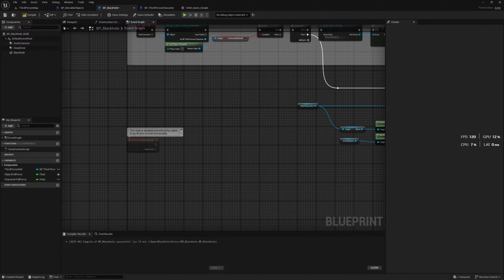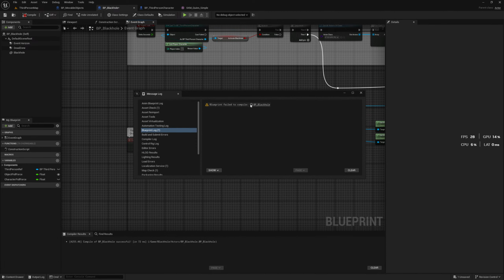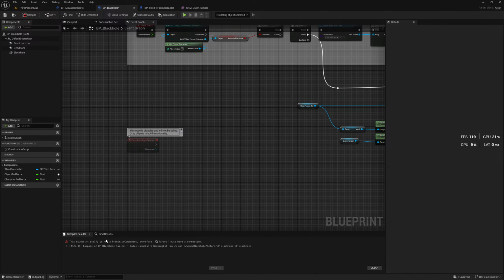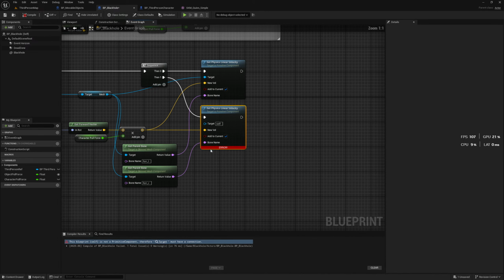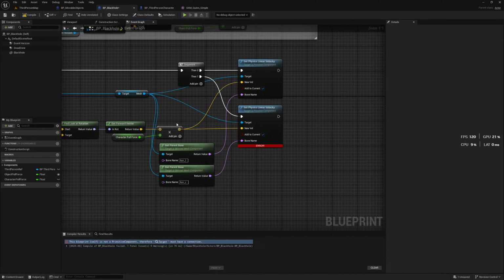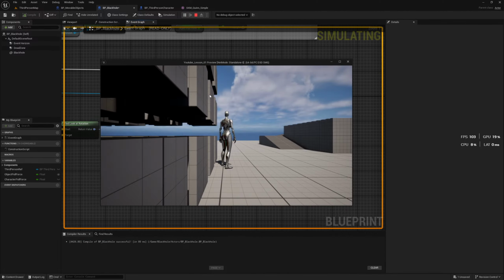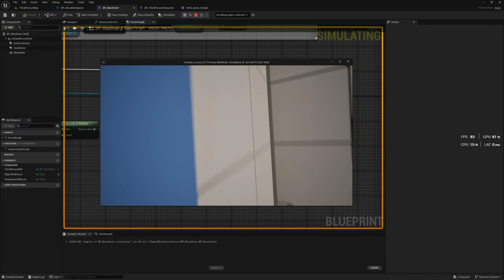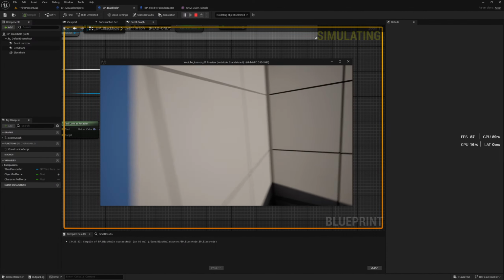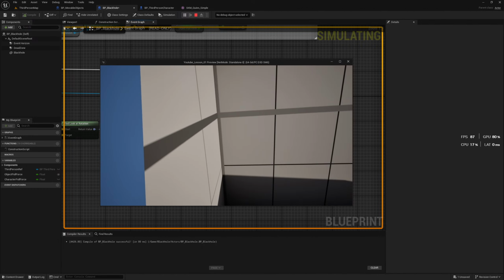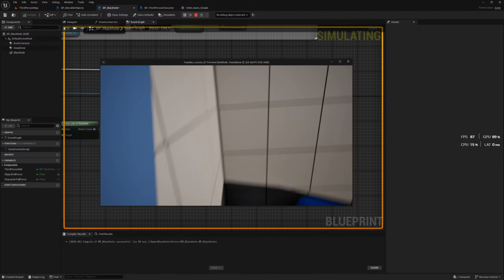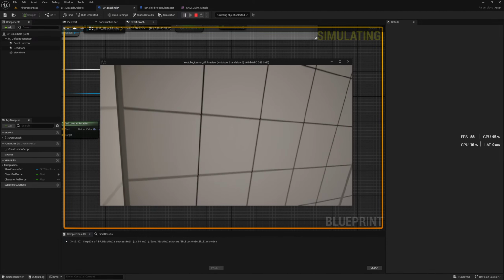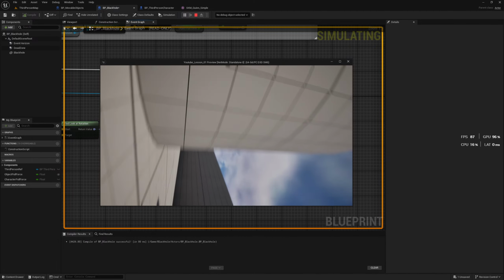Alright, let's check if this is working or not. Why is there a compilation error? Alright, the target, right? This should work now. It's okay. It's not working as intended. It is working, but the camera is a bit weird.